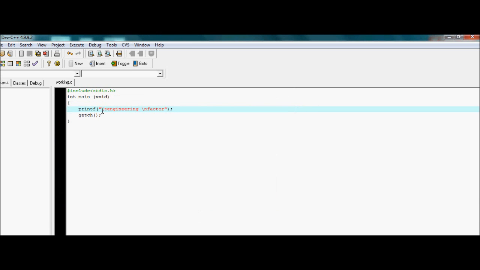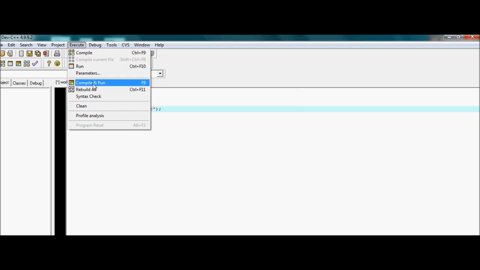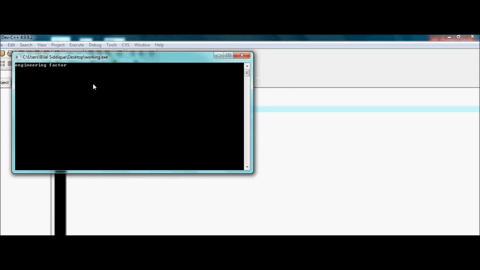Now I'm gonna change it so that backslash t is removed and backslash n is also removed. Now execute it. You can see here that the whole engineering factor is in the very first line. If you remember, in the last execution file, engineering has moved forward and the factor was in the second line, but now they are in the first line, so there is no need of clear screen command.